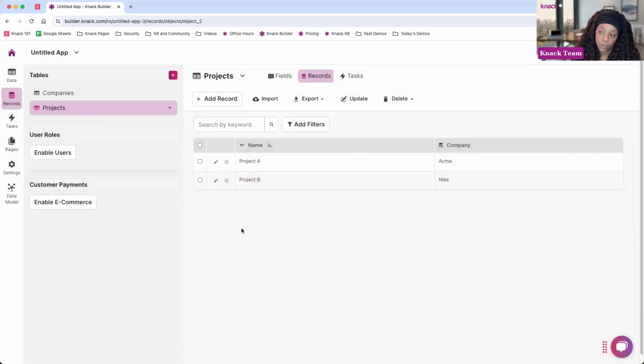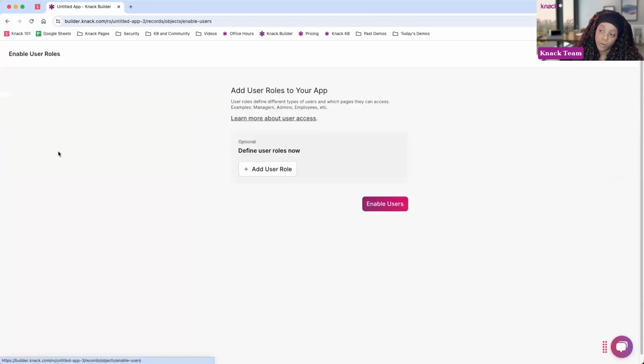So now let's talk about users. If you remember, in our other template app, our company template app, we had two users. We had admins that we built out pages for that could see everything. And then we also had our team members that we might want to add as a user role as well, and we had managers. So we can just enable our users. That will be the first step.